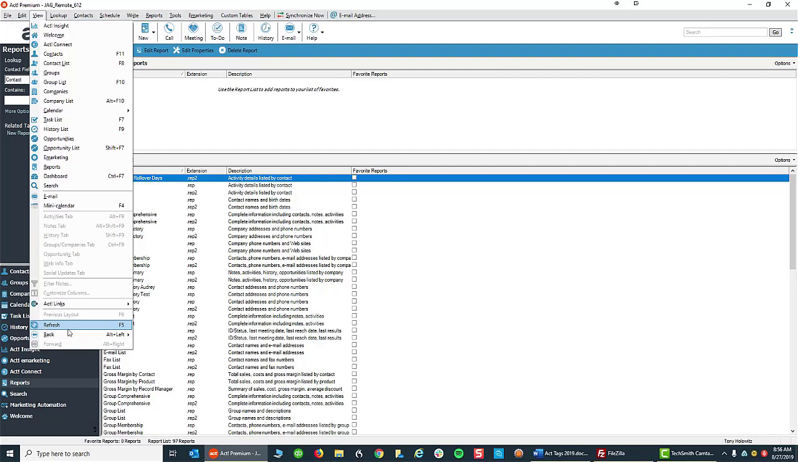The refresh option, if you click on that, will update the data for that particular contact. The keyboard shortcut is F5, and that's typically what I'll use because this is too many steps. I'll just press F5 and then the updated information will typically show up in the history.